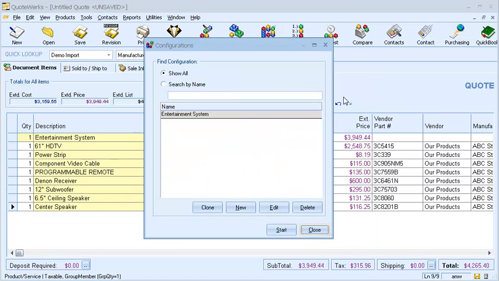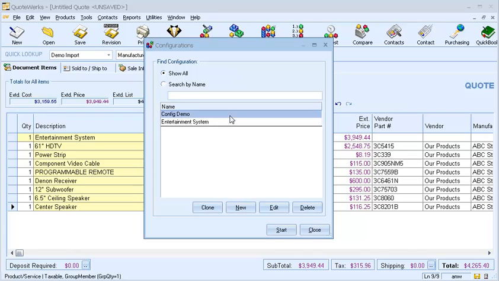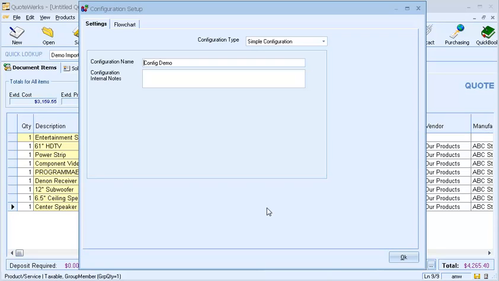Let's try creating a new basic entertainment system configuration. We'll start by clicking the New button, and then give it a name. Now we can edit the new configuration with the Edit button. On the Settings screen, we can specify whether this is a simple configuration, which produces a simple bundle, or a grouped configuration, which produces a grouped bundle. We can also change the name of the configuration, and the configuration internal notes are just an internal reference that can be used to describe or make notes about this particular configuration.